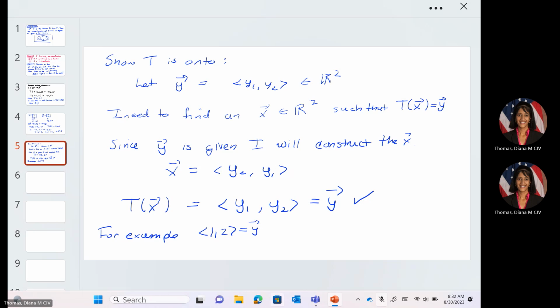So if 1, 2 is y, T of 2, 1 equals 1, 2. So there's my x. So this is just a formula now to find the x for any y, for any arbitrary y.